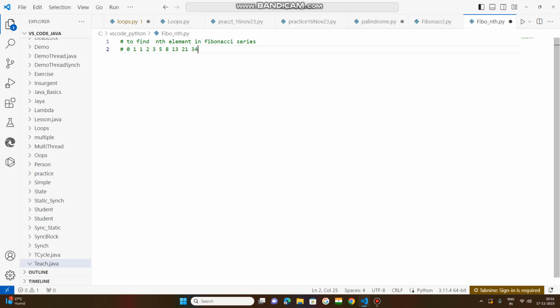Initially these two numbers are common, and then each next number is the addition of the previous two: 0 plus 1 is 1, 1 plus 1 is 2, 2 plus 1 is 3, 3 plus 2 is 5, 5 plus 3 is 8, 8 plus 5 is 13, 13 plus 8 is 21, 21 plus 13 is 34. This is the Fibonacci series. So we need to find the nth element. Nth element means we count from here. Suppose we remove this 0 and count from here: 1, 2, 3, 4, 5, 6, 7, 8th element.